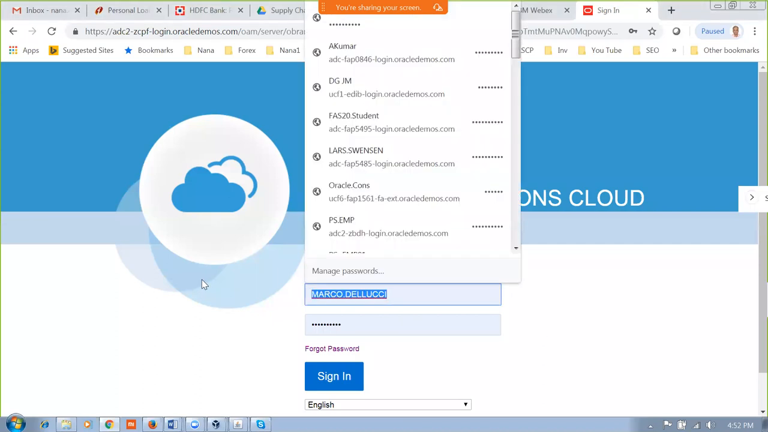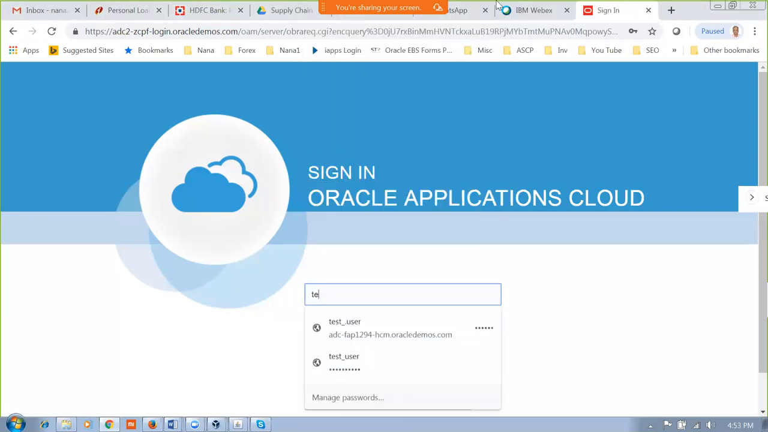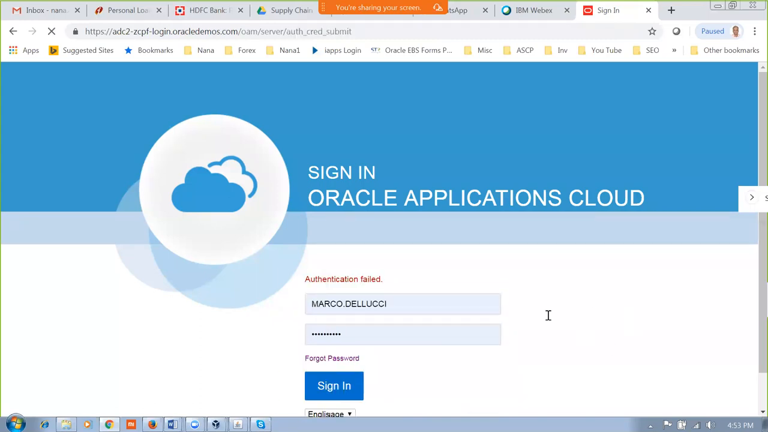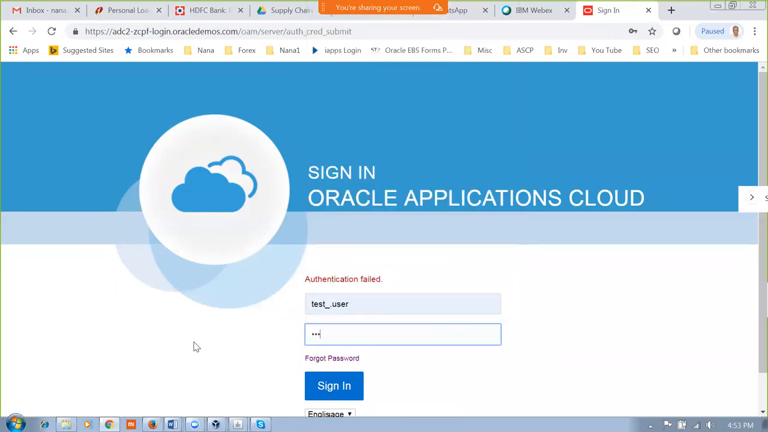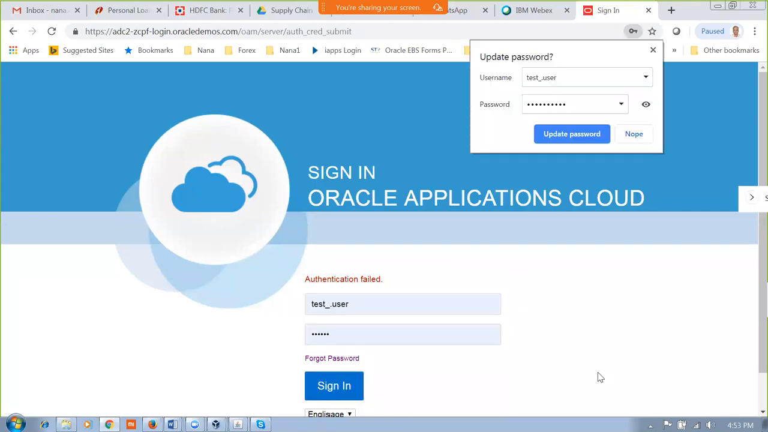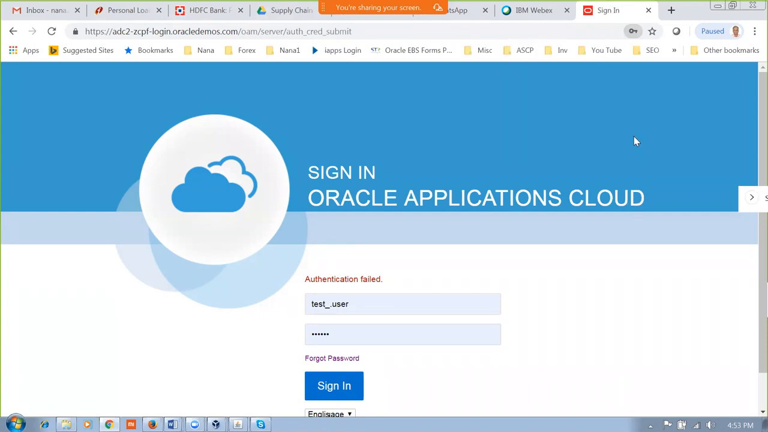So now here I will say it's test underscore user, and then click on login. Welcome 123 is the password, click on sign in, and we'll go inside. So test underscore user, welcome 123, and then click on sign in. See, now the password has expired. On Saturday morning, they reset all the passwords.